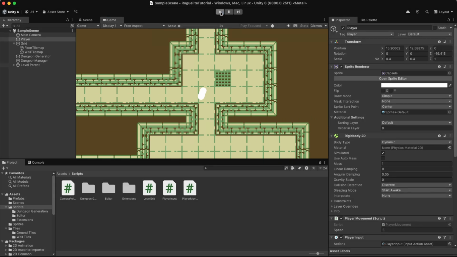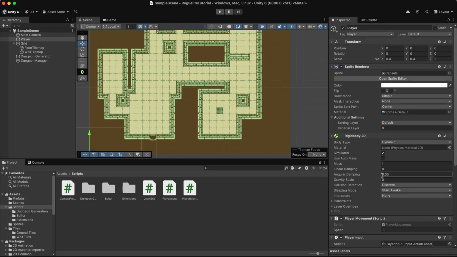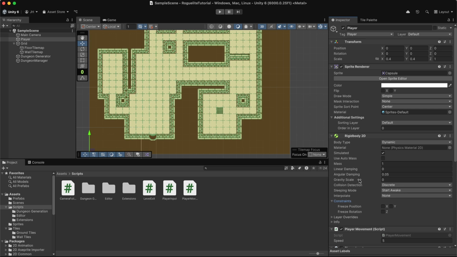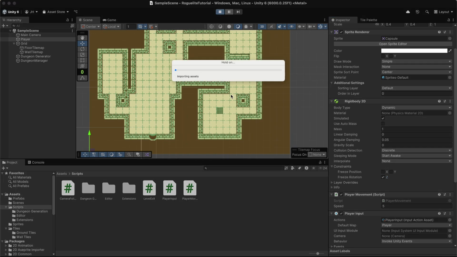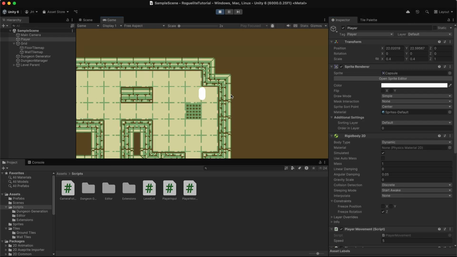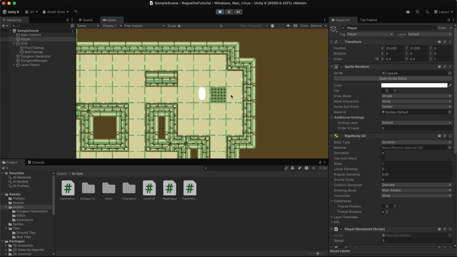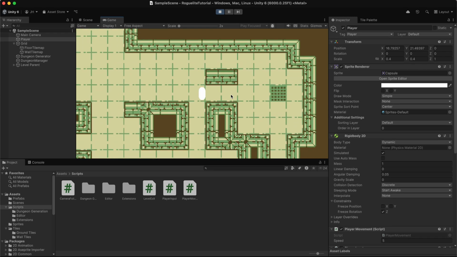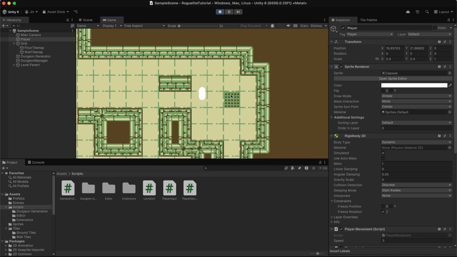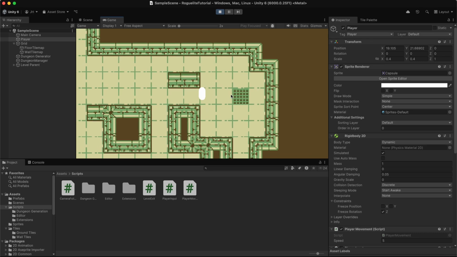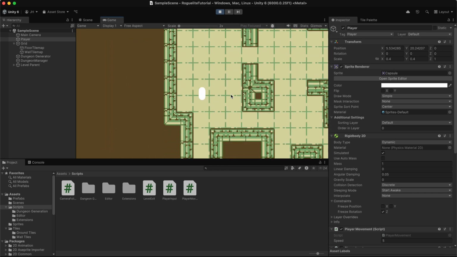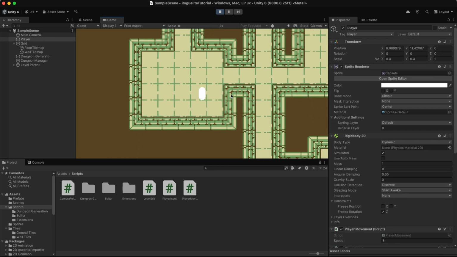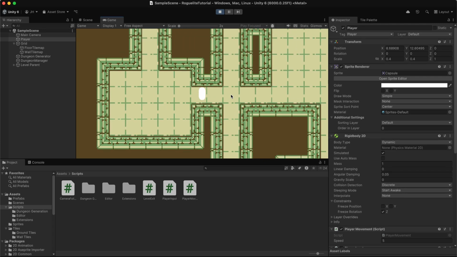So let's go ahead and stop playing, and then we'll change our constraints, and we'll say freeze rotation on the Z. And that will do it so we can run into the walls without worrying about tipping over. So now I'm not going to tip over when I clip a wall. So let's clip this wall, and you'll see that I just end up going around the wall instead of tipping over. Okay, so that will give us collisions.